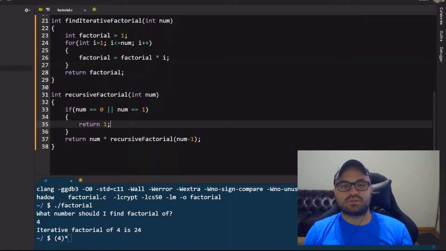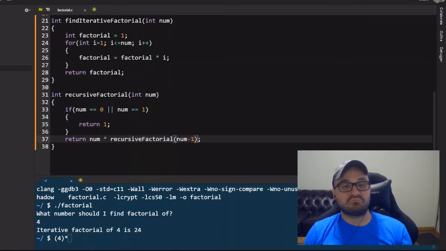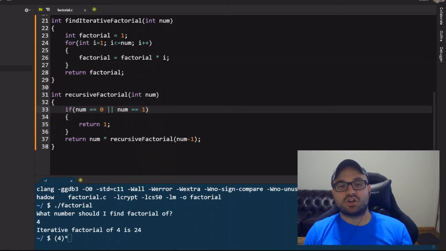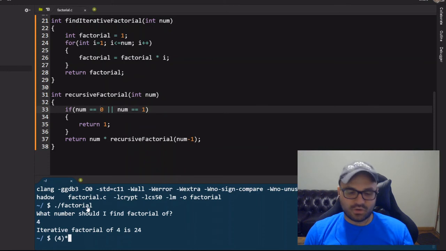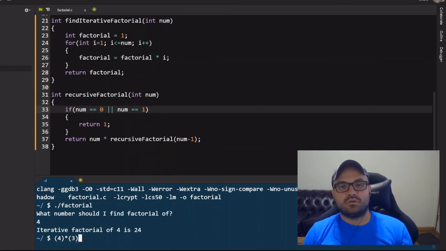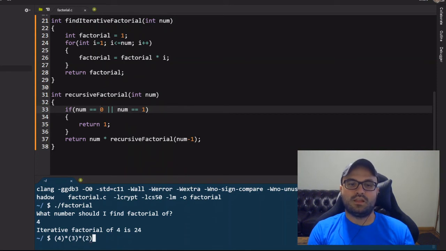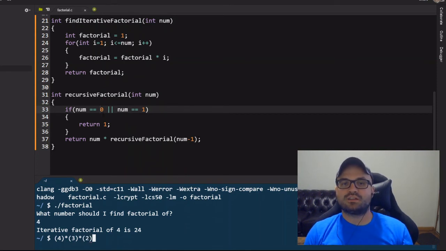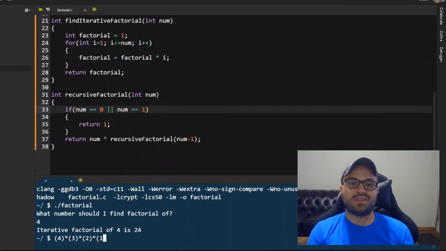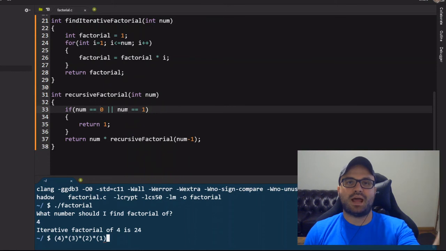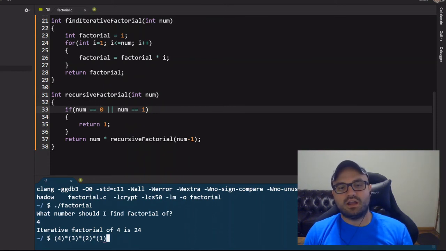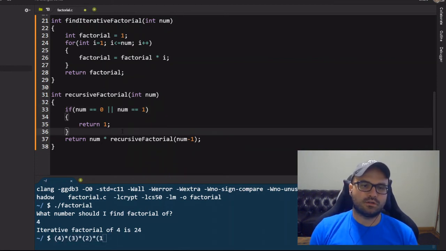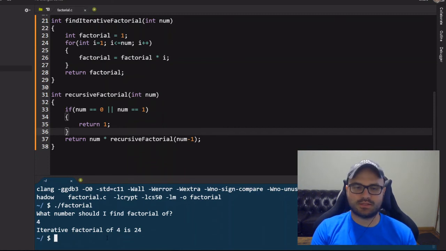But right now, number is 4, so this means this function is called with a 3. 3 is not 0 or 1, so it's going to return 3 times whatever comes back from that function. So now we're calling it with a 2. Not that. It's going to return 2 times whatever comes back from that function. And then finally, 2 minus 1 is going to be 1, so that's going to just return a 1. And now when that returns a 1, it's going to pass it back up. So now we have the 2 times 1, and then the 3 times that, and then the 4 times that. So let me show you, this should come out to be the same as we have earlier.